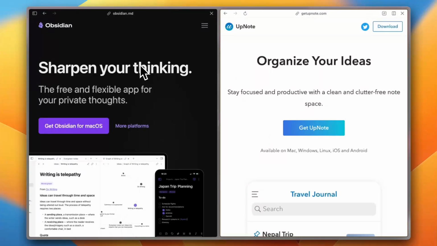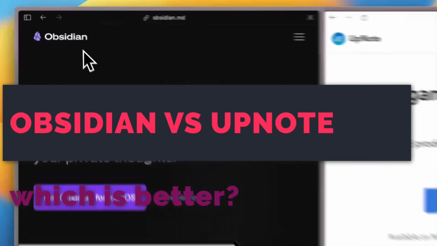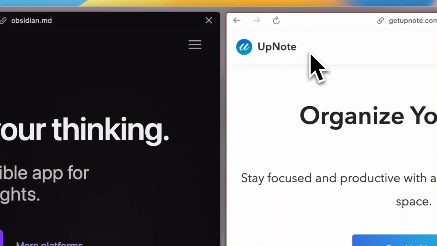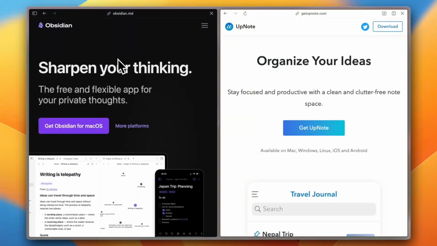If you're looking for a distraction-free, powerful note-taking app in 2025, two names you've probably come across are Obsidian and UpNote. Both are excellent, but they serve very different users. Let's break down which one is better for you.